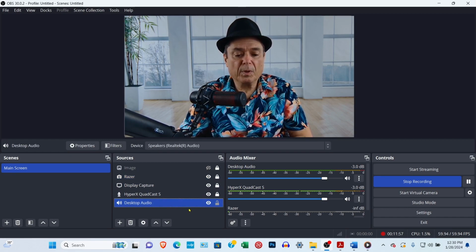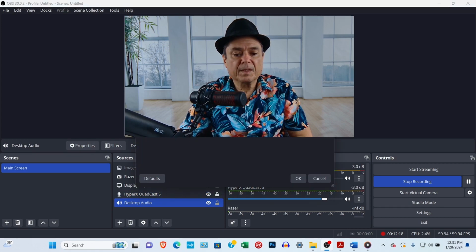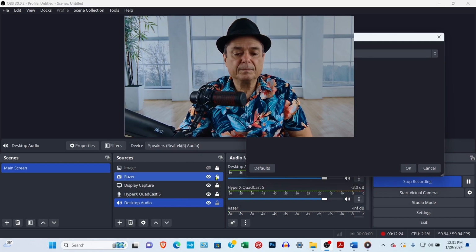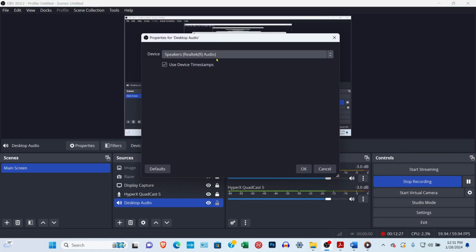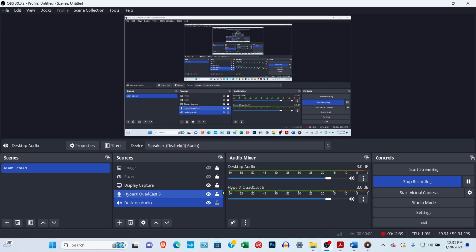And now what we want to make sure is that it's actually selected. So you can come up to Properties, or you can just right mouse click on it and then come down to the bottom and select Properties. And then when this panel or window opens, where it says device, it might still say default. Come down here and make sure you've selected your speakers, and then just click OK.